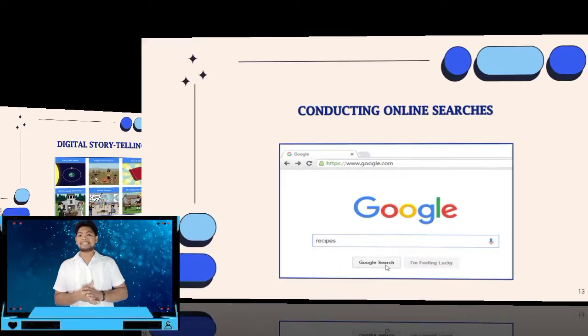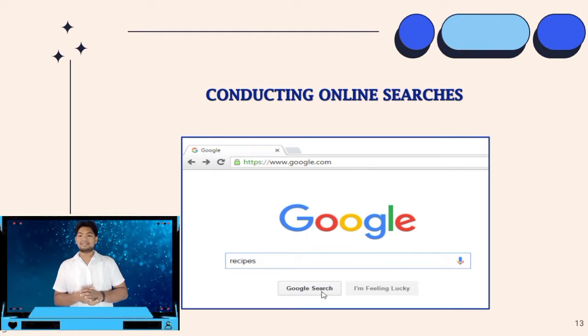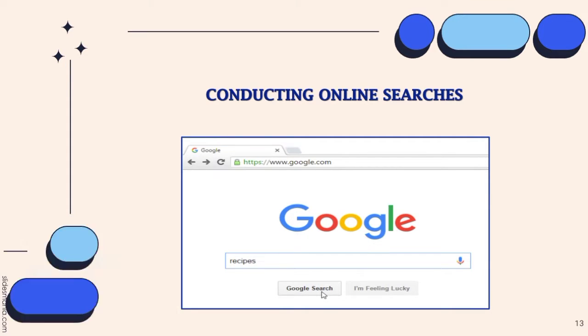And last, conducting online searches. A search engine is a software program that helps people find the information they are looking for online using keywords or phrases. Search engines are able to return results quickly even with millions of websites online by scanning the internet continuously and indexing every page they find.